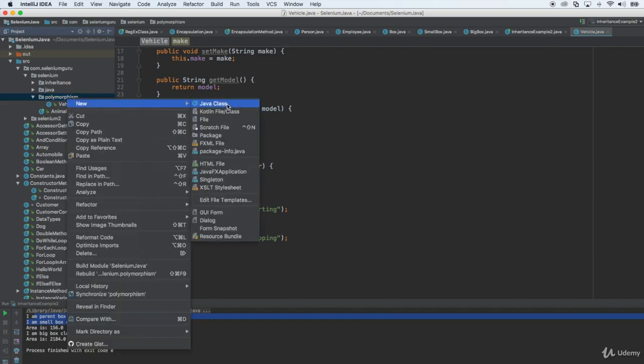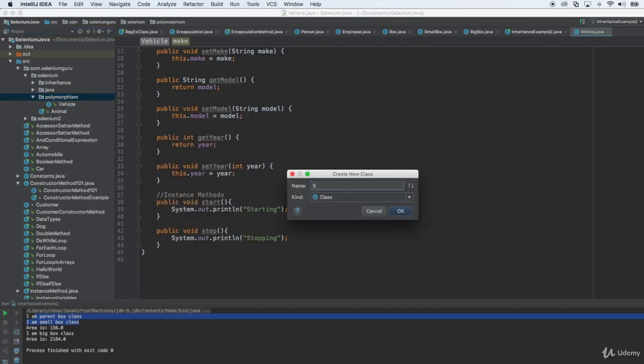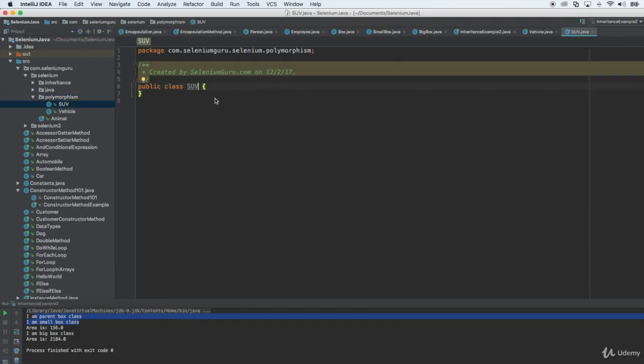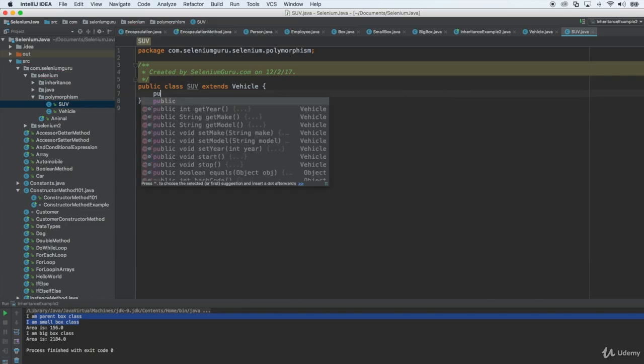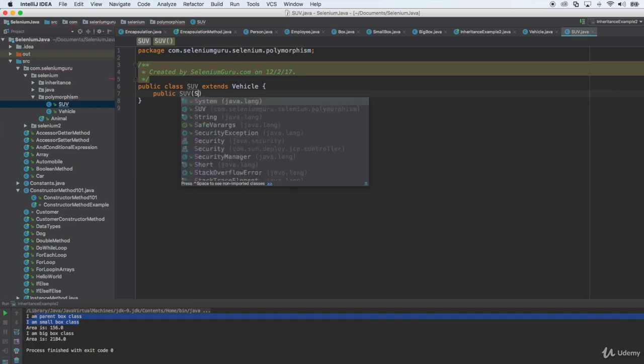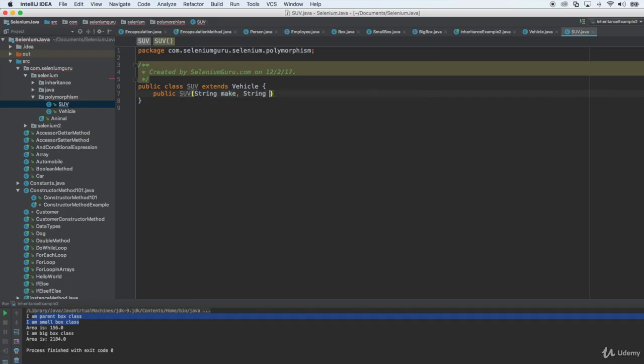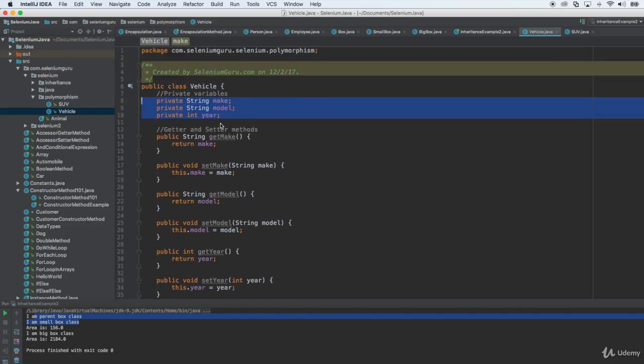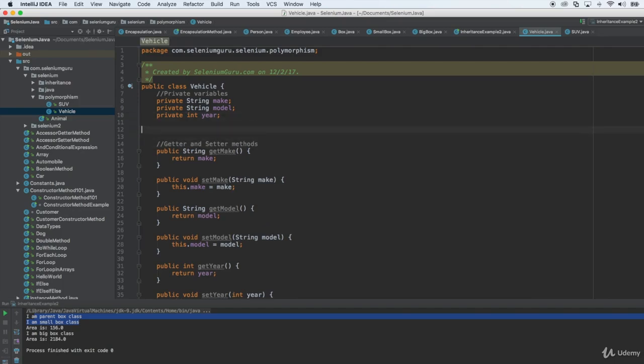Now let's create the SUV class in here, and I'm going to do extends Vehicle. In here, I'm going to do public SUV, and I'm going to do the same thing: String make, String model, int year. Oops, I also forgot to create a constructor in here as well. Bad. Normally you would create a constructor after creating the variables.